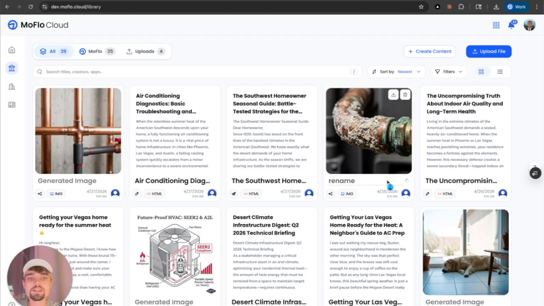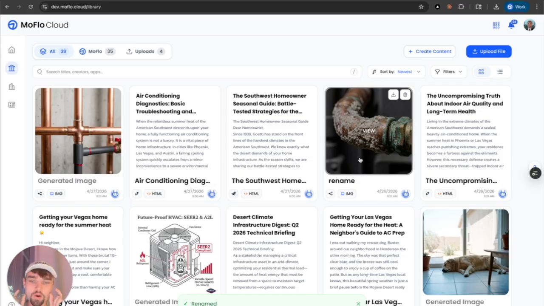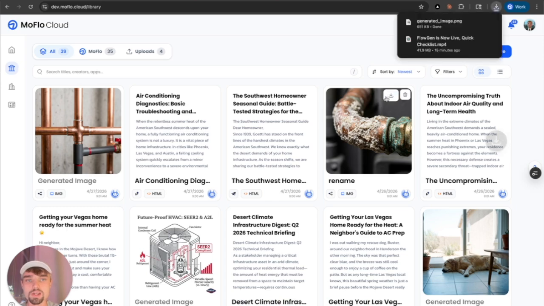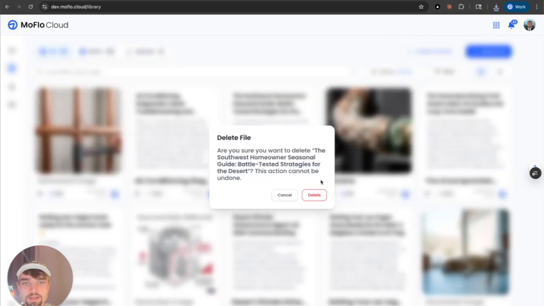Right? So all of these things now we've done and enhanced to make just the whole experience easier to use and better overall for you. If I want to download this image, I can quickly just click that button. Great, it just downloaded that image. If I want to delete it, I can delete it just like that.